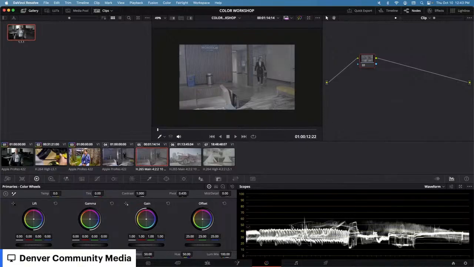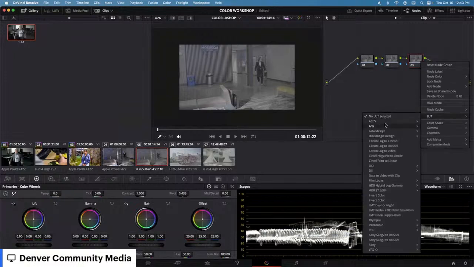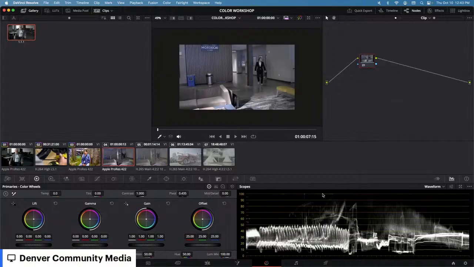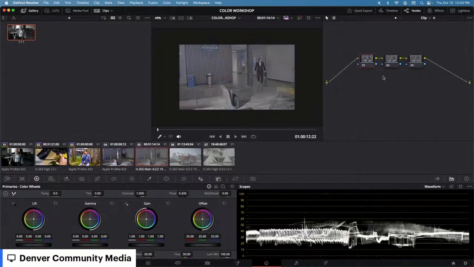You can do all that manually, but it's kind of a pain. So the best way to do it is I do 3 nodes. On the third one, I put the LUT. The reason for that is if I put the LUT on the first, it immediately cuts out the information that's over this line and under this line. And then I can't work with it anymore.